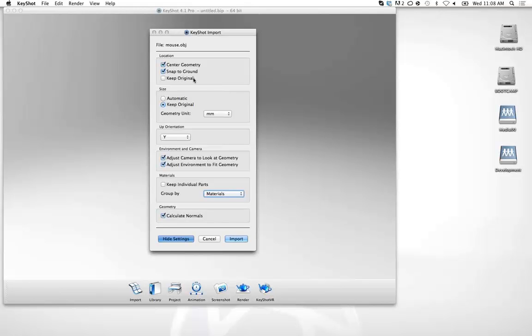And if you keep original, KeyShot will allow that to be valid, so you won't have to move everything so it's aligned the way you like it. But I usually like to keep center geometry off. Usually if you're just working with a single model, it's best just to leave that off.